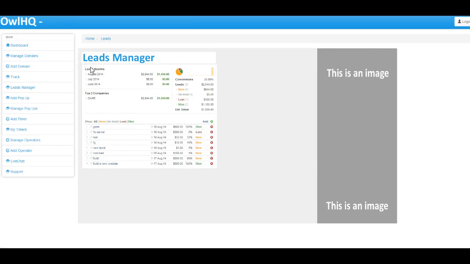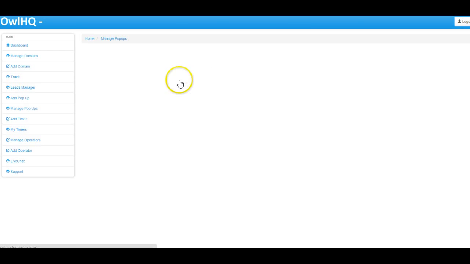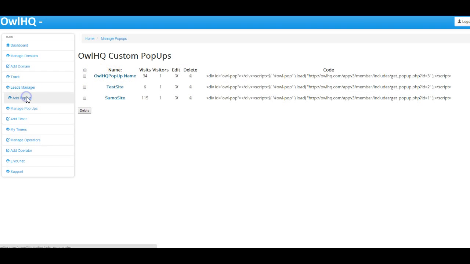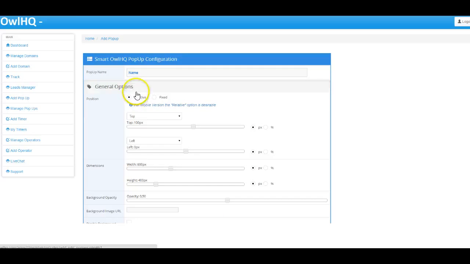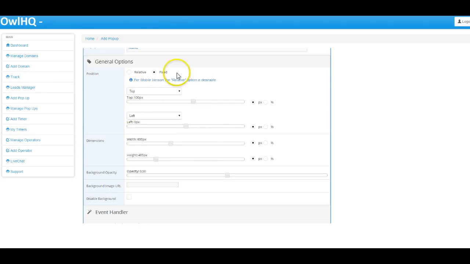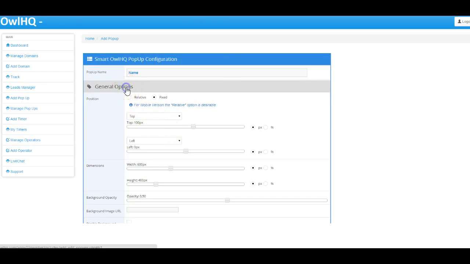Now let's take a look at our pop-up system. Our pop-up system is actually really cool. It's really smart. Let me show you how it works. You're going to click on add pop-up. Make sure you name your pop-up right here. Then click on this option. I recommend fixed position because that's going to help you get more opt-ins and clicks. Then this is basically a design aspect of the whole system. You'll need to play around with it a bit.